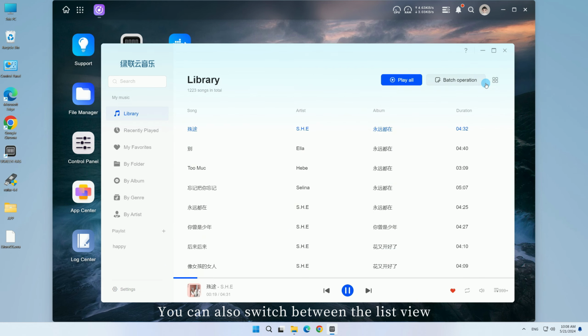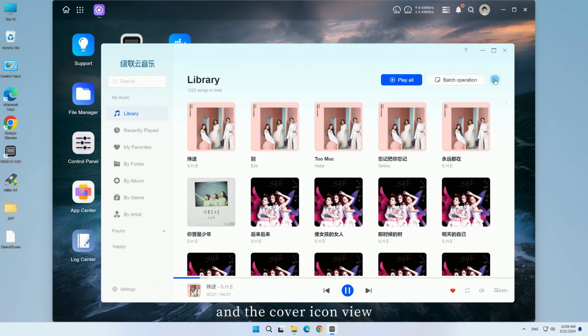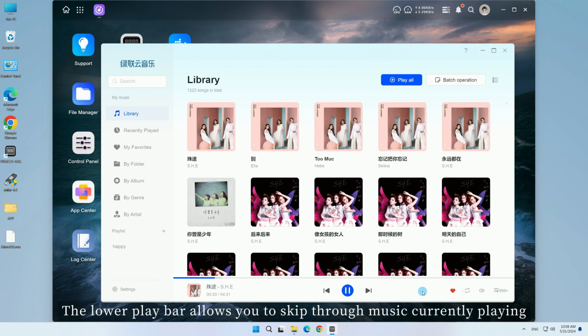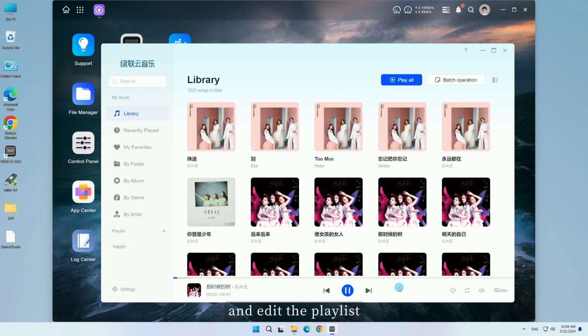You can also switch between the list view and the cover icon view. The lower play bar allows you to skip through music currently playing and edit the playlist. And you can also adjust the playback volume level.